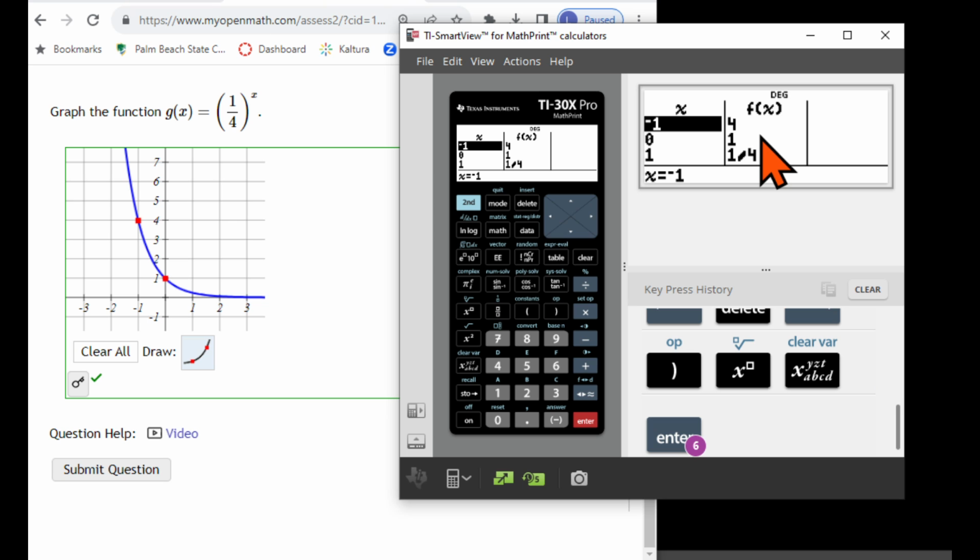Hope this is helpful. Do remember that this does change as the functions get more complicated, especially this point 0, 1. Make sure you always test that as the functions get more complicated.